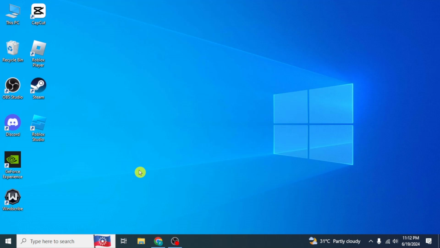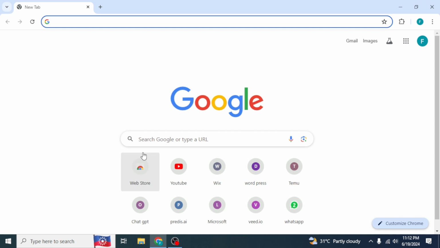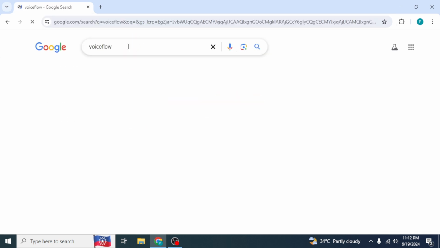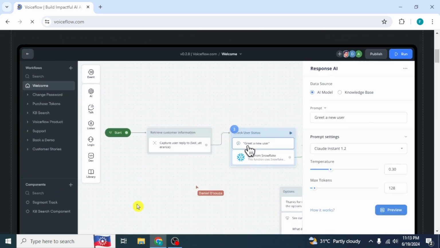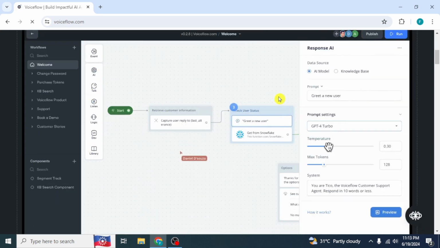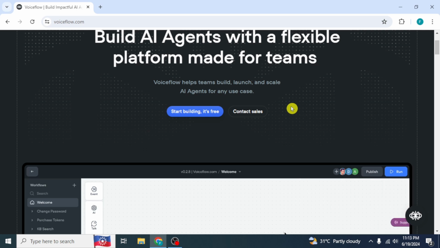In this video, I will show you how to use Voiceflow. First of all, open any browser and search Voiceflow. Click on the first link. Its website will appear. Scroll down and here you can see the flowchart that shows how it works.